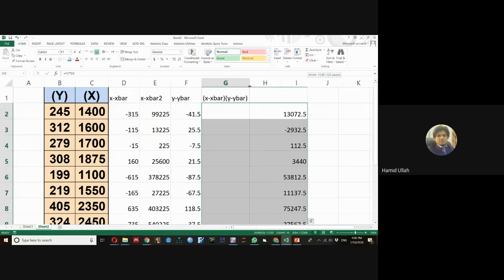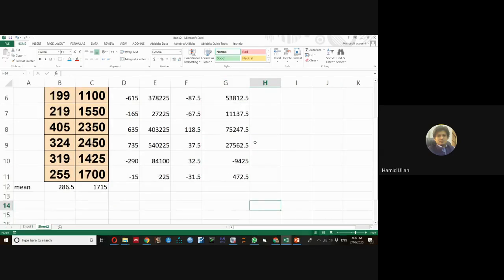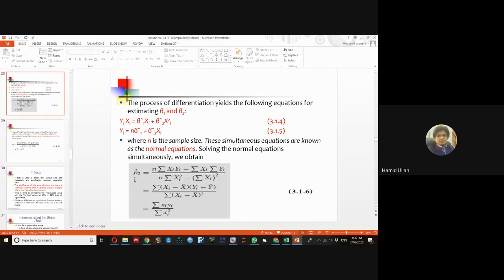Now we are moving towards the formula, that is, how to compute the value of alpha and how to compute the value of beta. Now let's see the formula. The formula shows that we need X minus X bar multiplied by Y minus Y bar. We have computed this section.